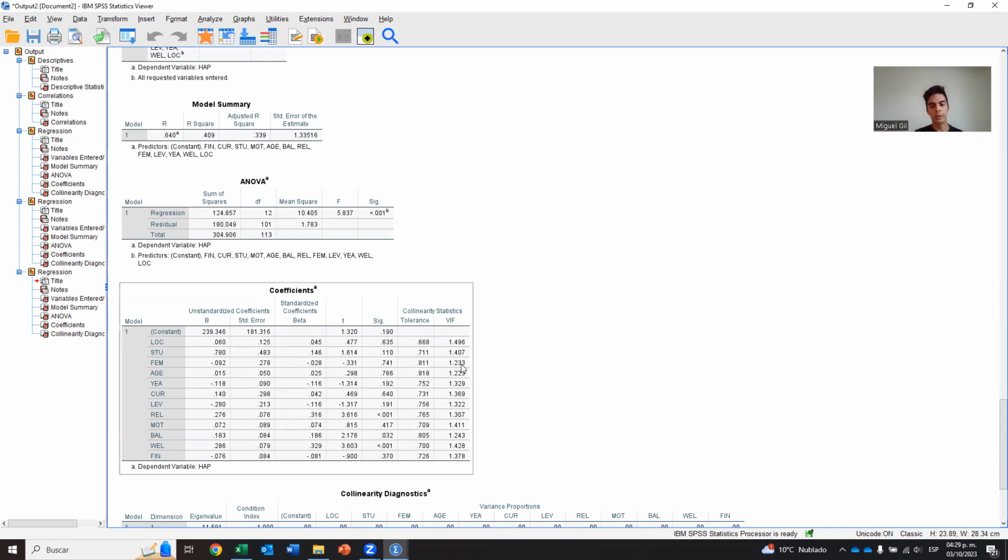What happens if you have more than 4 in the bias? What happens if you have multicollinearity? Well, what you have to do is check which is the variable that is higher than 4, and you will probably need to take that out of the model because that variable is creating problems. So that's how you solve it.